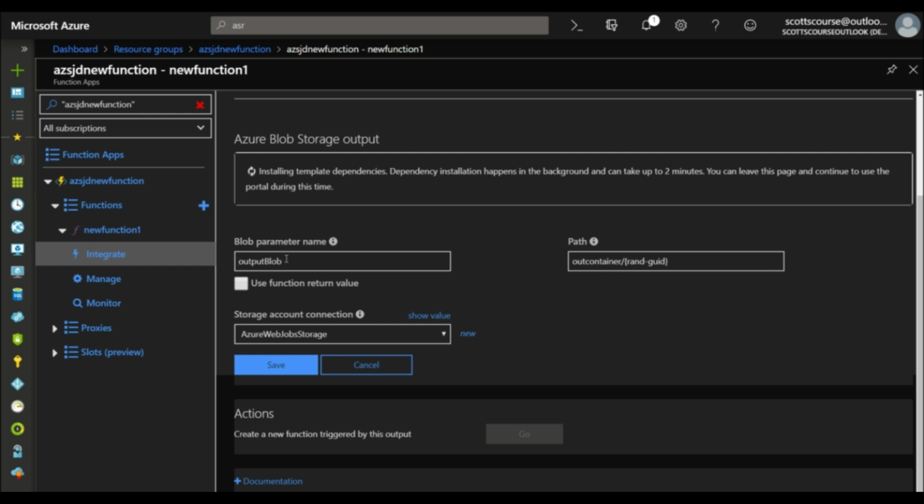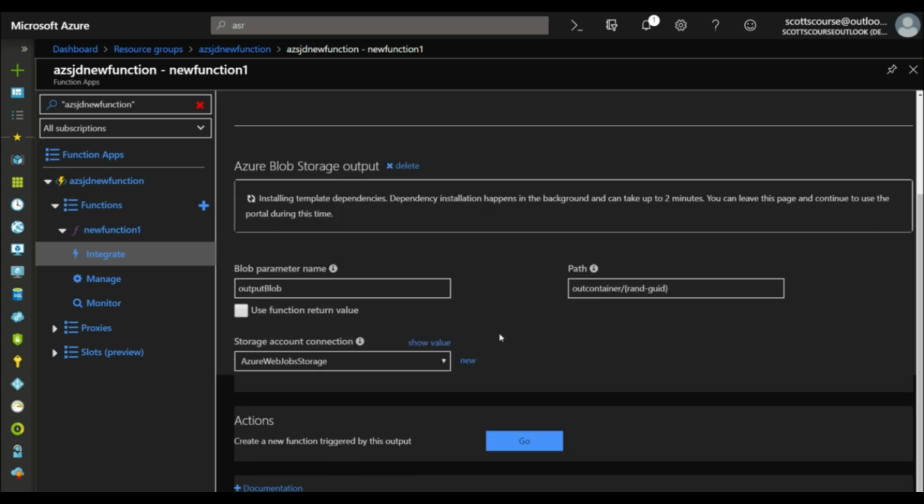The output blob is going to be called output blob. So if I'm going to create a new output blob, this is what I'm going to refer to it as. It's going to put this into a container with a random GUID as its name. There is a storage account connection, so this is a pre-existing storage account connection. I can create a new storage account and a new connection if I wanted this to go into a different place. Let's say save on that.